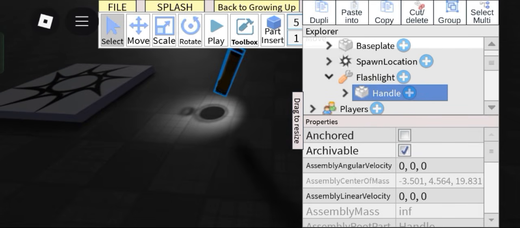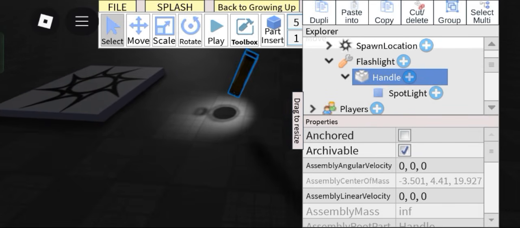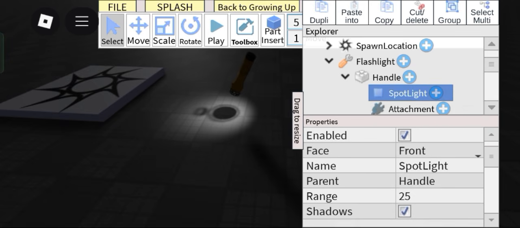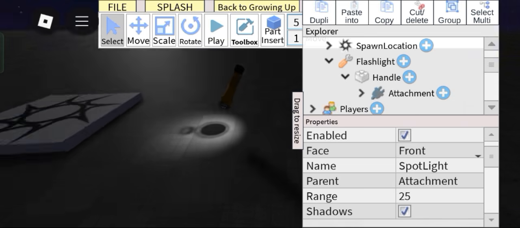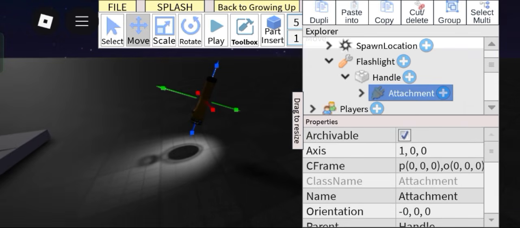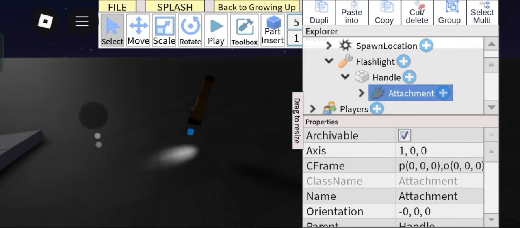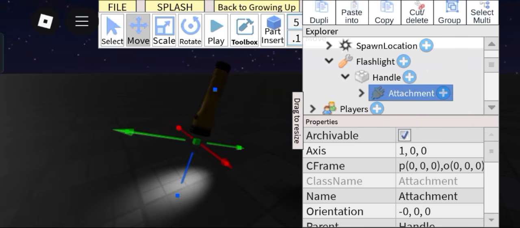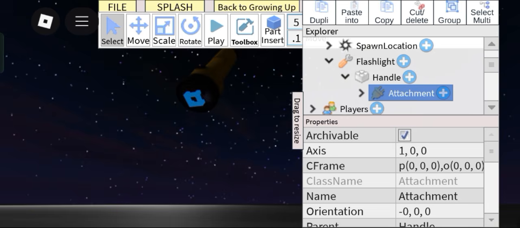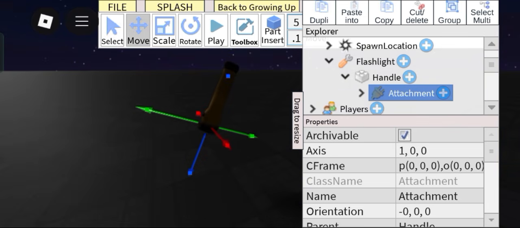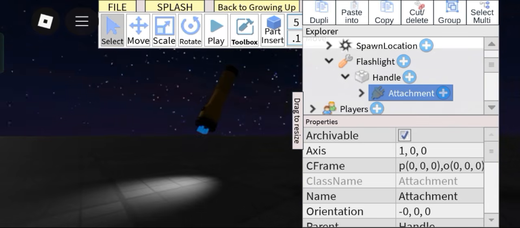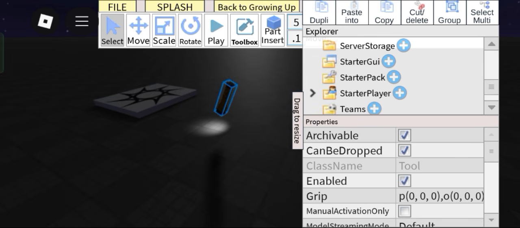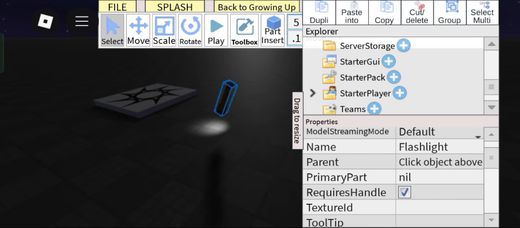We don't want that. So to fix that, just add in an attachment right here, and then parent the spotlight to the attachment. So now what you want to do is move this attachment until it doesn't have the funky dot. So I'm just gonna slightly move it right there. Yeah, that looks good. There we go. So now all you need to do is put this back into starter pack, and it should fix your problems.